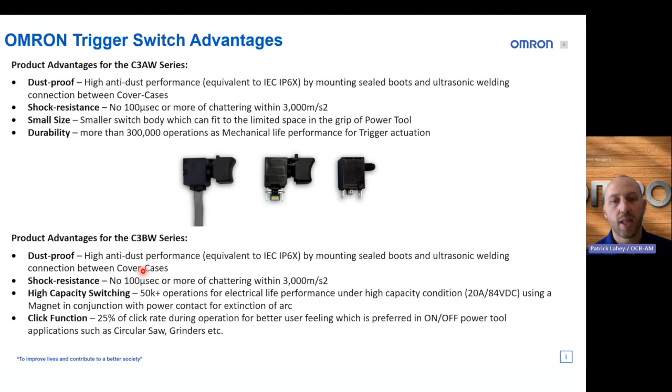We know that the outdoor power equipment space really prefers a nice on-off click sound and feeling. So we have implemented a 25% click rate to give that very satisfying click sound and better user feeling, which is very preferred in the outdoor power equipment segment.